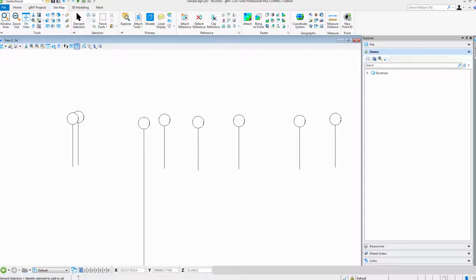This video is about proportional graphics in gINT Civil Tools. Most often you might use this when you have environmental readings or other numerical readings where you want the graphic size, be it a sphere or a disk, or even a column, to reflect the numerical value that's being read with a change in graphical size.